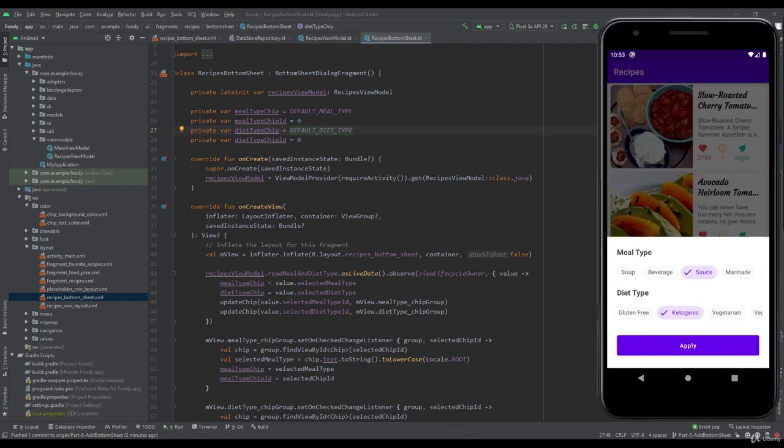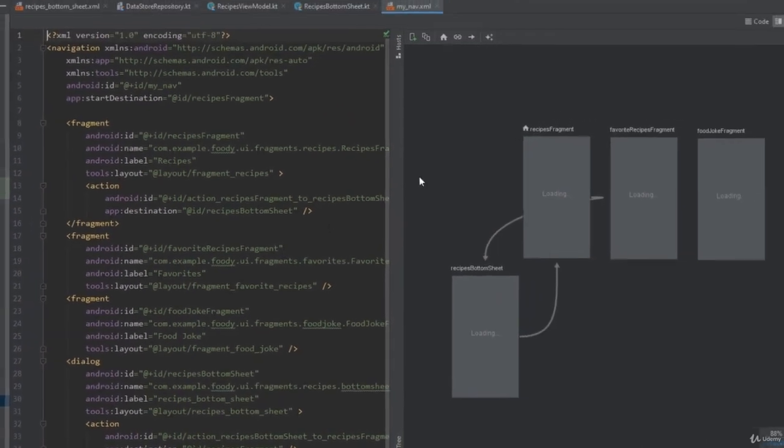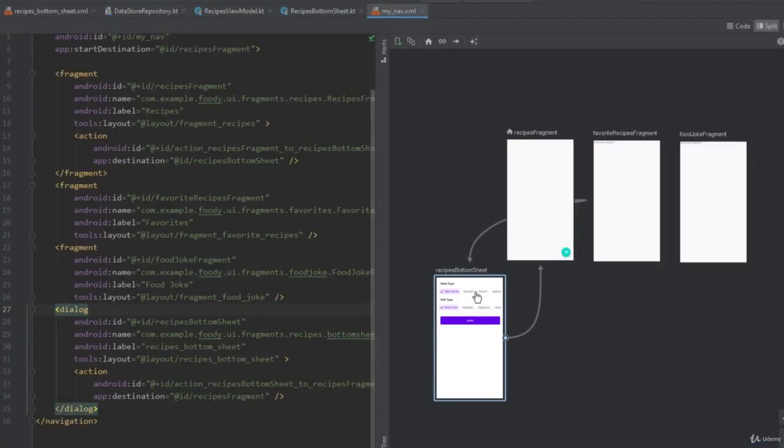So when we click the apply button, we want to automatically navigate back from this bottom sheet to our recipes fragment. And for that, first we need to open up this navigation graph. So let's open that up. And here, as you can see, this is our recipes bottom sheet. And we have already specified this action. So we have this action, action recipes bottom sheet to recipes fragment, and we just need to use our nav controller to navigate from this dialog to our recipes fragment.